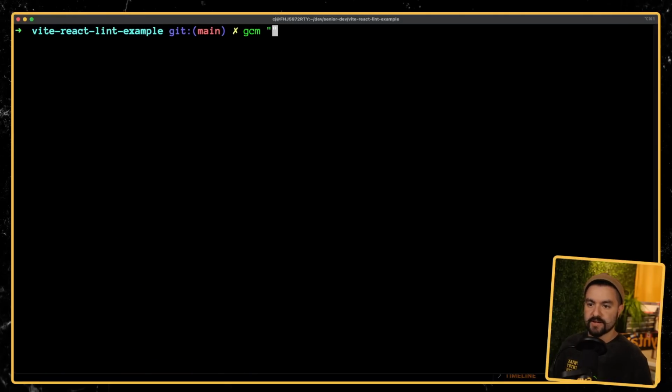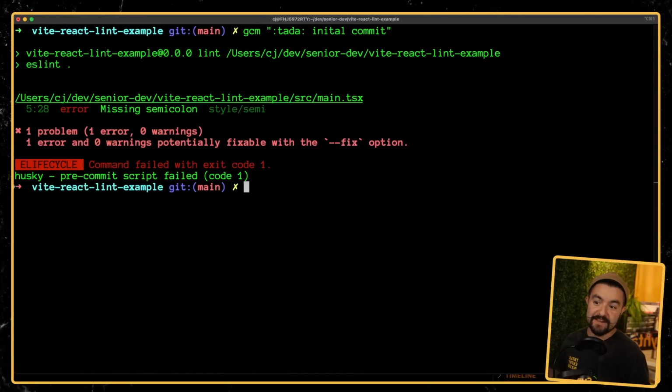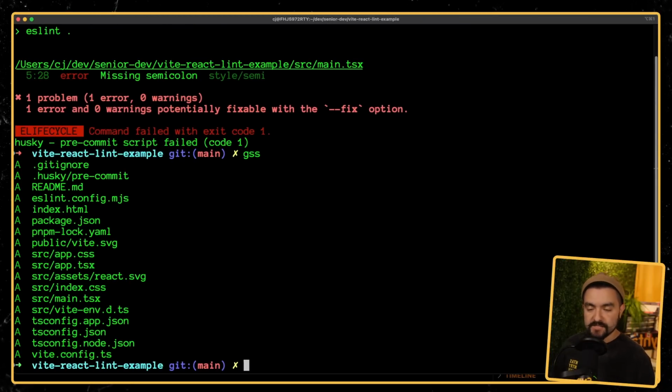So if we just try to commit this like so, it runs the linter first. And if the linter fails, it does not allow the commit to happen. So this is my preferred workflow.